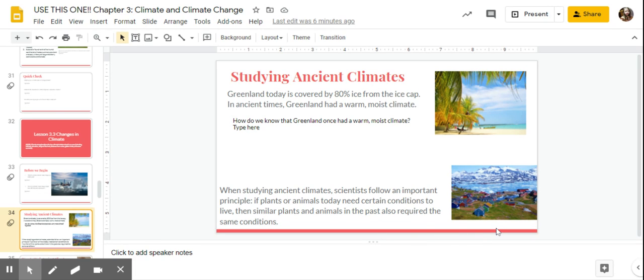And why is this important? It's because it tells us plants or animals need certain conditions to live. So similar plants and animals in the past also required those same conditions. So as conditions change, so do the plants and animals there.